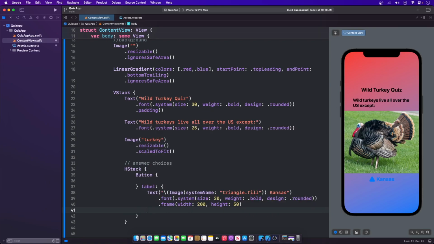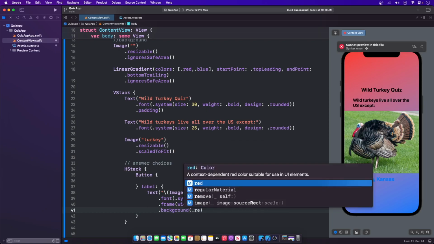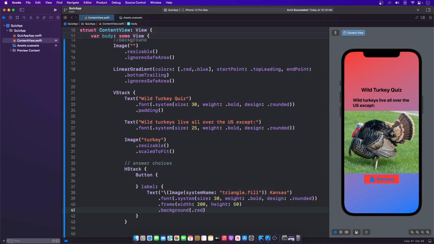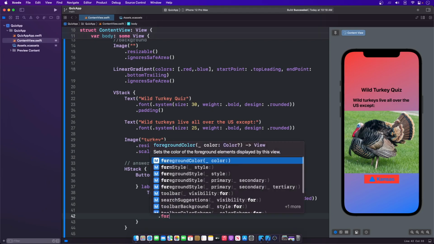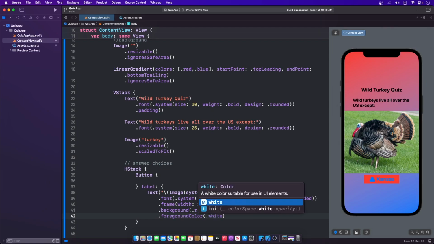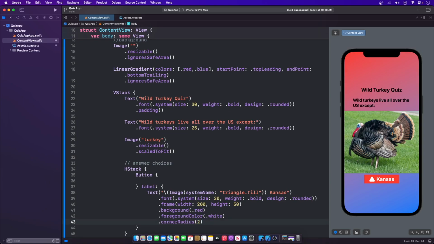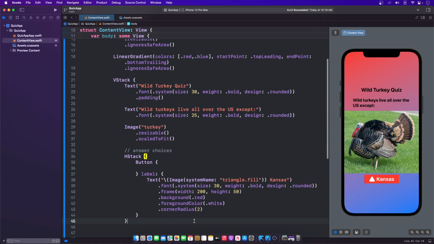We'll make the background red, so each choice had a different background color, and the foreground color needs to change because I'm not going to be able to read that, and we'll make that white for now. And let's make a little bit of a button, so let's just do the corner radius as 2, something like that. Make it look a little bit more like a button. All right.